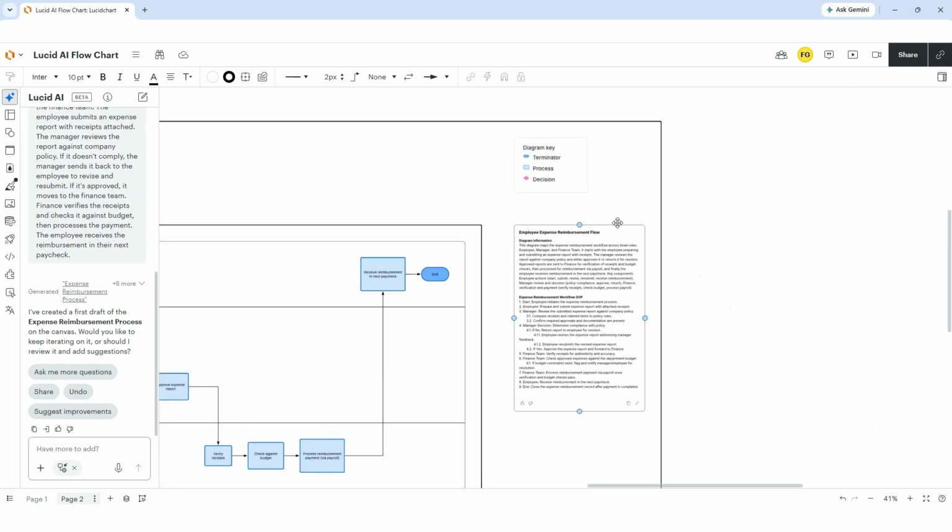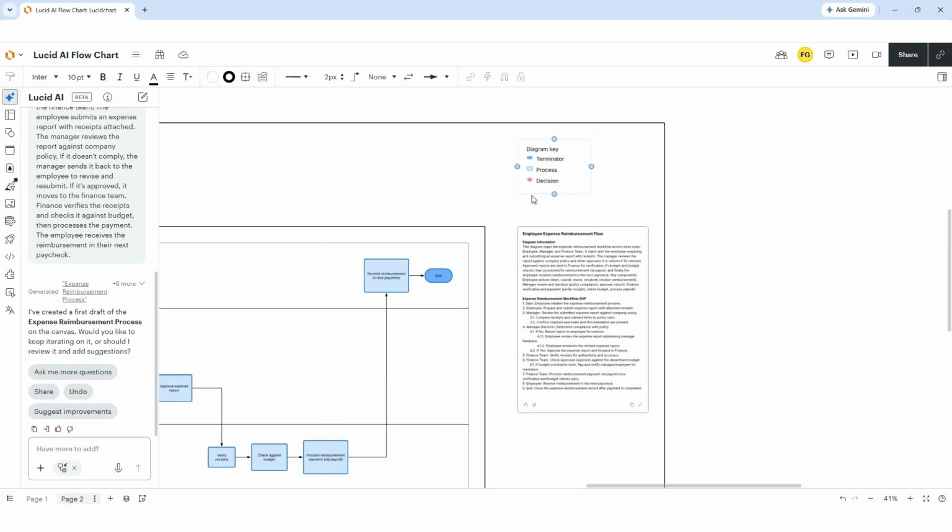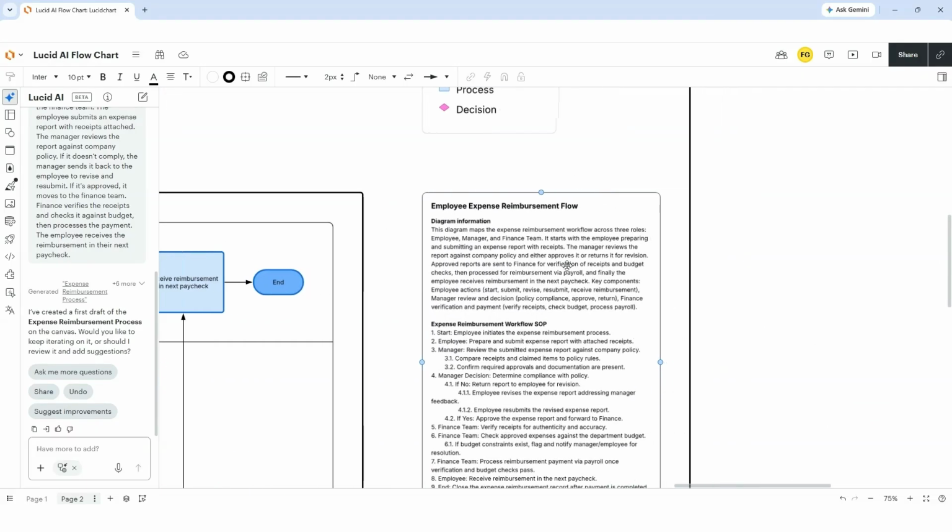Another thing I wanted to point out is it did add a diagram key along with an explanation of the flow itself. So here it produced a general overview of the diagram, and then down here it actually outlines the steps of the process based off the notes you provided.